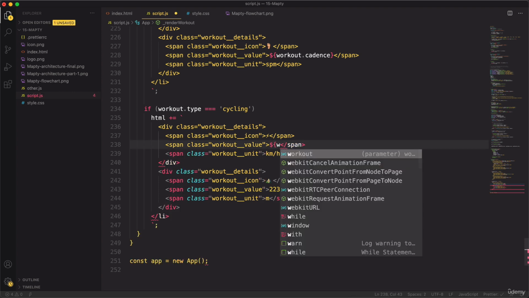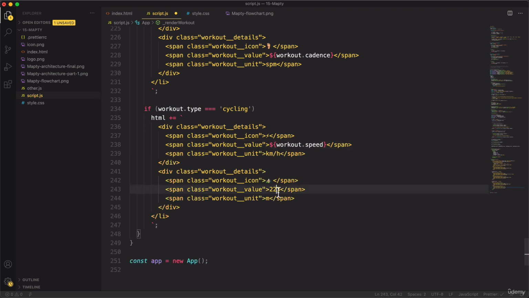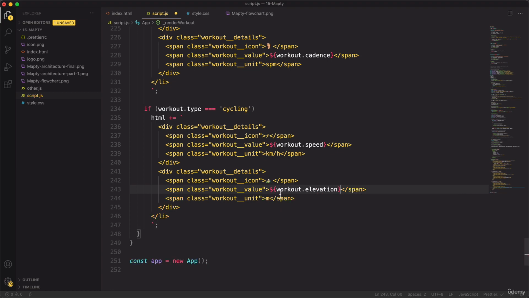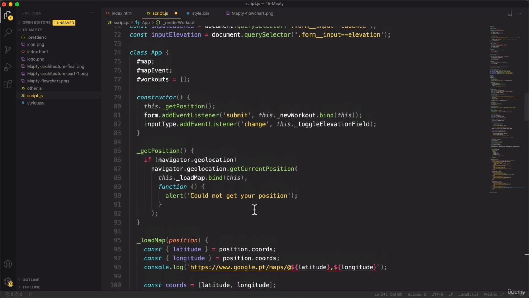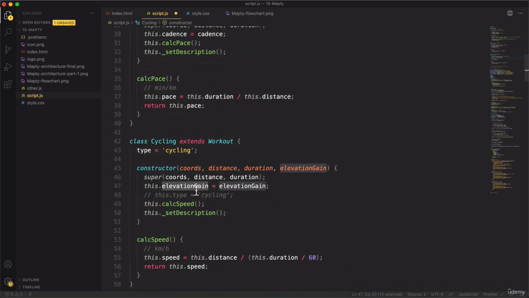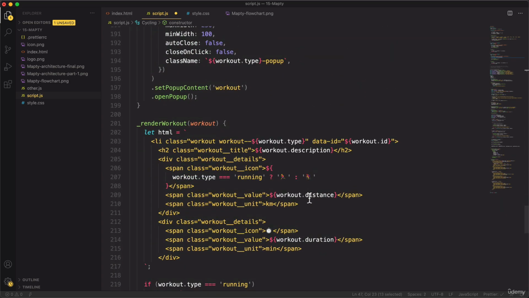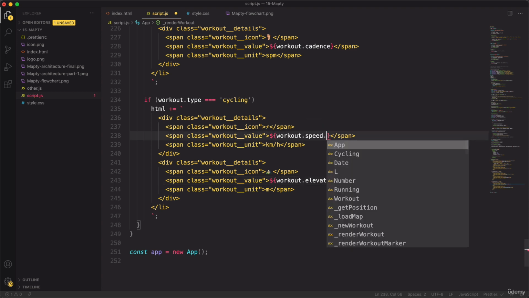And here, this is probably the speed. And then here it is the elevation gain. So that's, I guess, just called elevation, but I'm not sure. Let's just go back there. So yeah, it's called elevationGain here. We could have just called it elevation because that's how it's called in other parts of the application. But never mind. Let's just leave it like this for now.